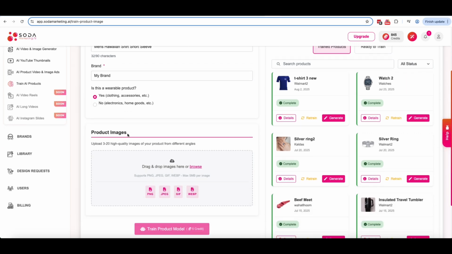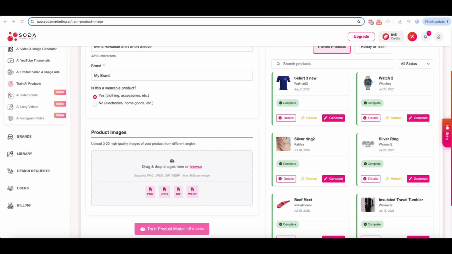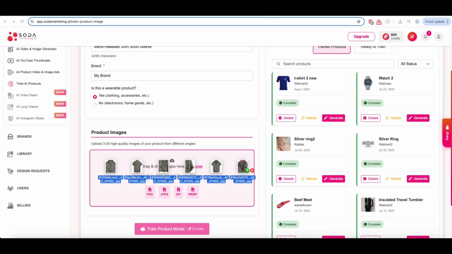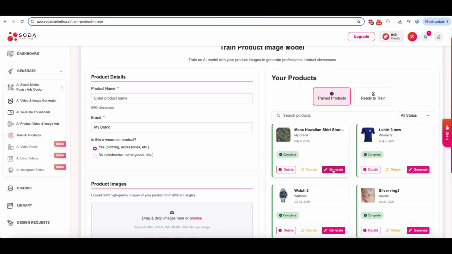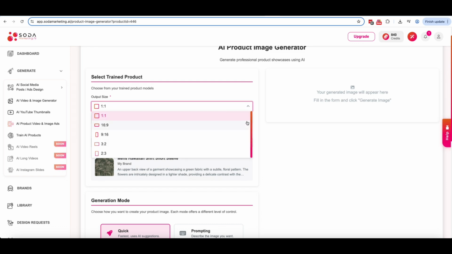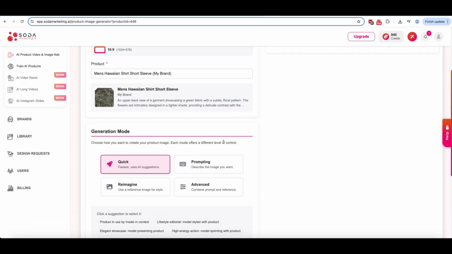Since this product is a shirt, a wearable item, we will leave the wearable product option as yes. Now go back to Amazon and download all the product images, drag them into the uploader on SodaMarketing AI. Then click Train AI product. Once the training is completed, click on Generate. You will be asked to choose the image size. This will also determine the size of the output video we will get. Then select the prompting option inside SodaMarketing AI.